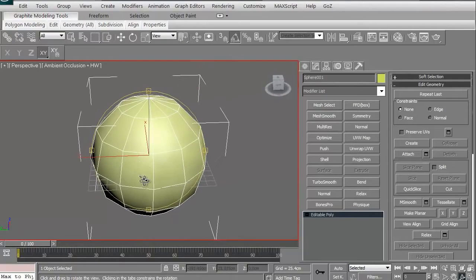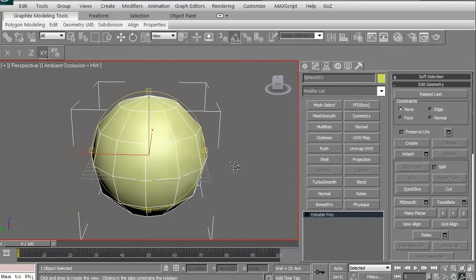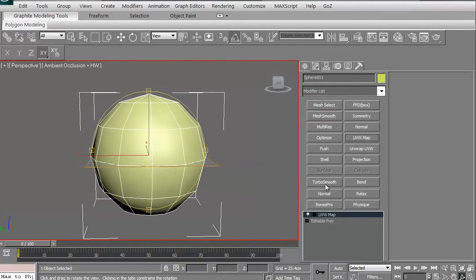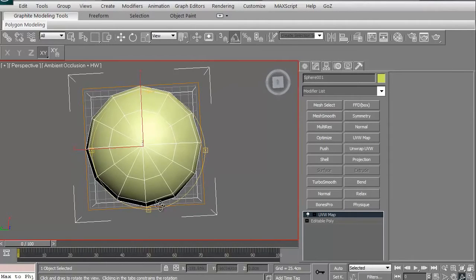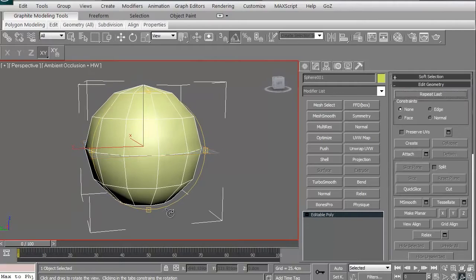With this sort of what I'm going to show you, you don't actually need a UVW map on it. You could have one. I mean, let's just set it up. You could have one if you wanted to that's being projected from the top. Or you don't have to have one at all. You can go right into the Unwrap UVW. That's this button right here.